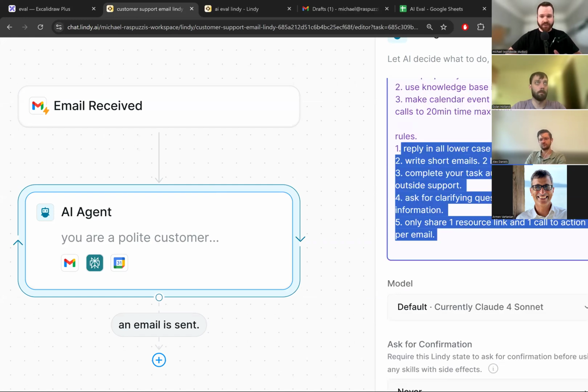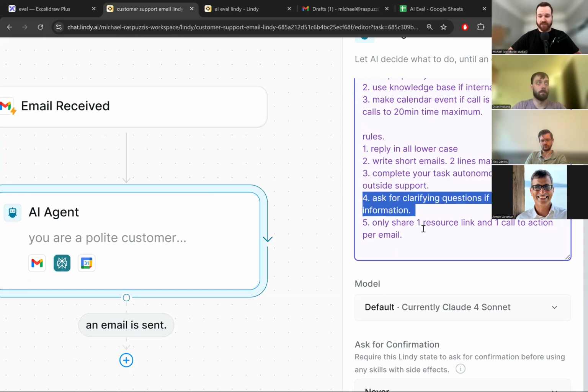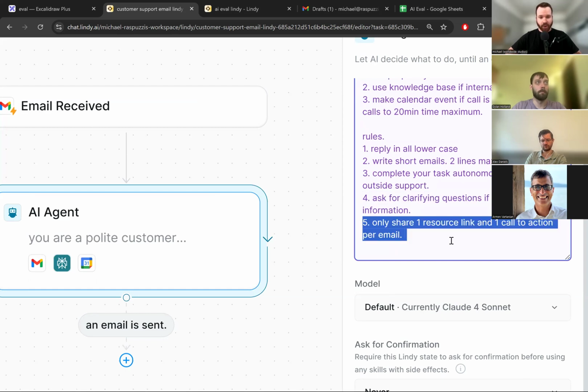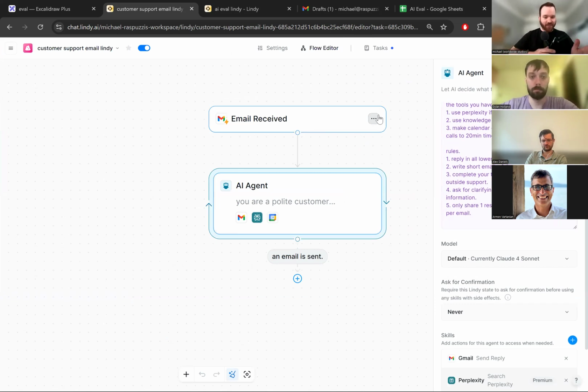And then a few rules: reply, write super short. We don't need 2-3 page long memos in email. Complete your task independently. Don't ask for support if you don't need it. Ask clarifying questions if you're missing information. And per email, just send one link. Don't try to spam people with more than that. So, in terms of this, we've got an email customer support agent. The agent node in Lindy is a wild one because it is free form. So that's where this eval will come into play because we don't have condition paths set up.